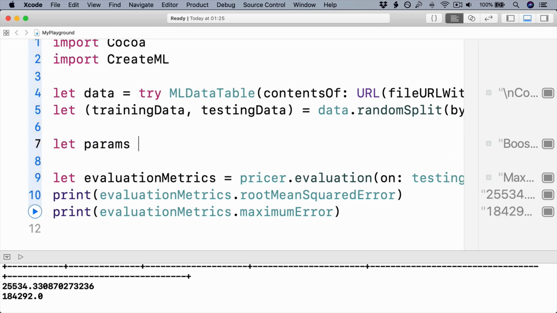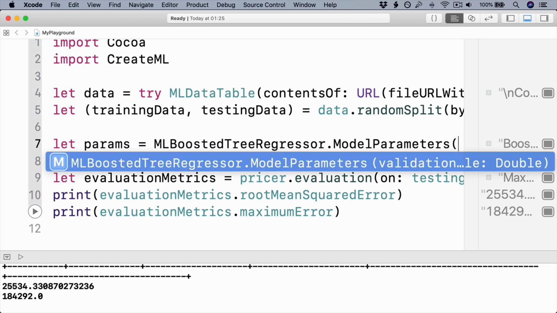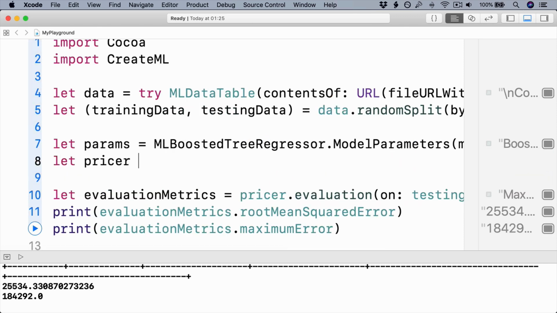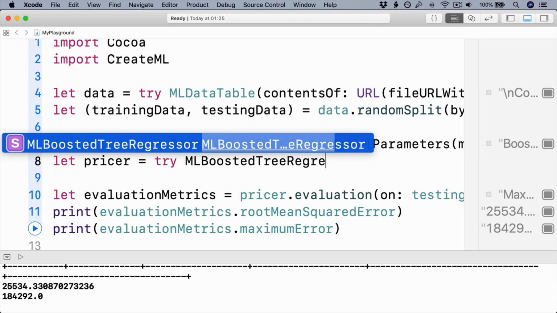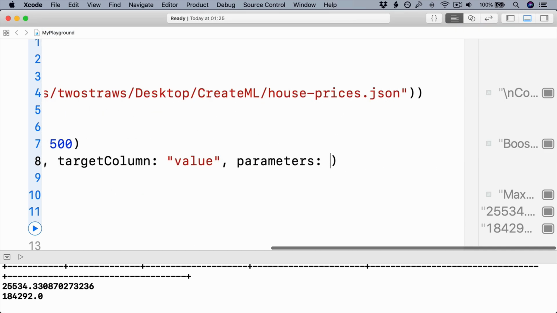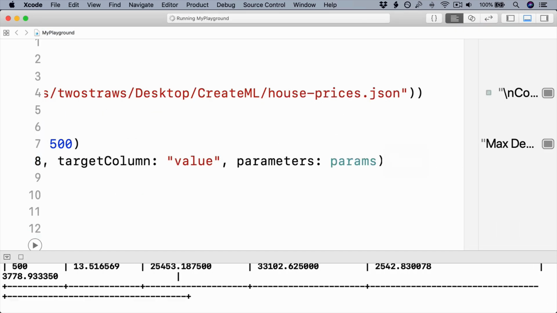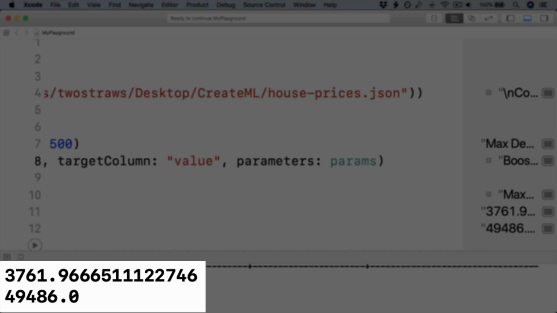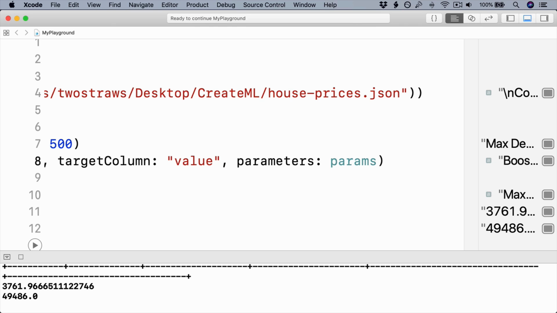Let params equals MLBoostedTreeRegressor.ModelParameters with max iterations set to 500. Let pricer equals try MLBoostedTreeRegressor with our training data using value for the target column and passing in our new params. This time we get the following results. The average error is $3,761, and the largest error was $49,486. So, we're down to a root mean squared error that's under $4,000, compared to $25,000 when we let Create ML choose a model automatically. That's a huge improvement.